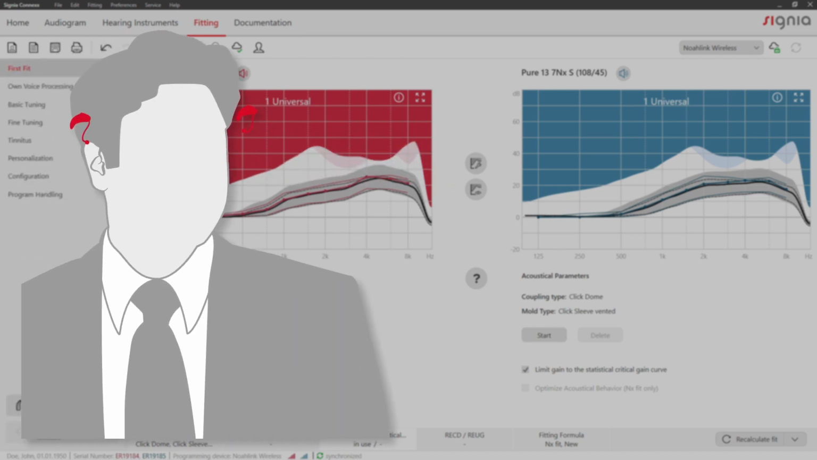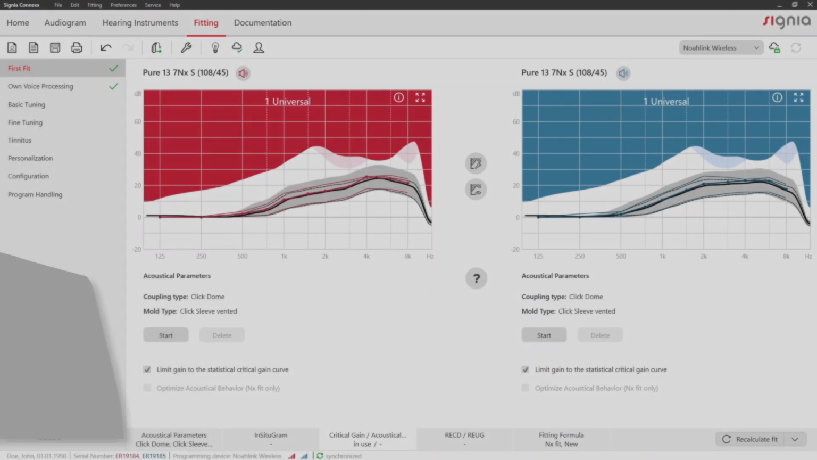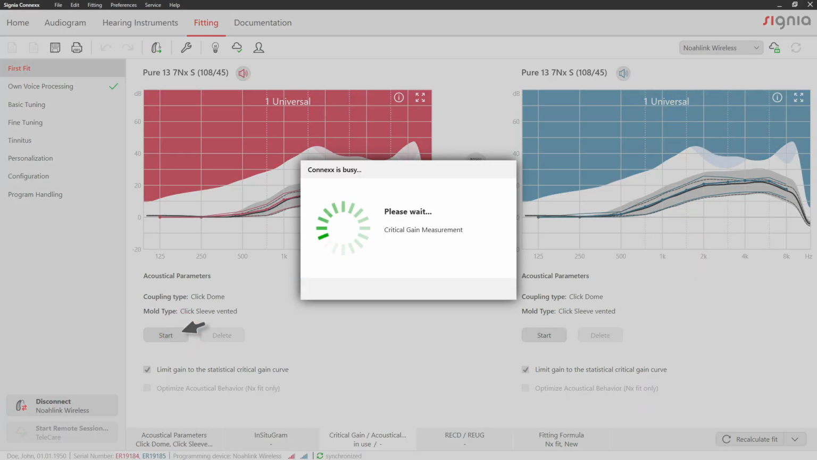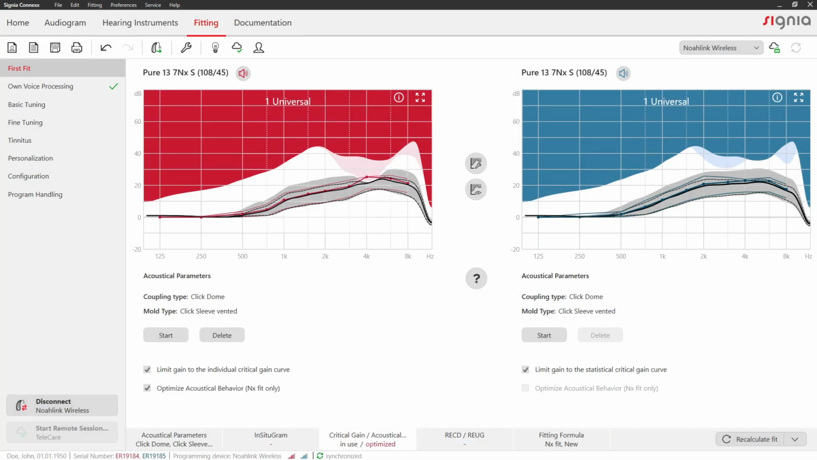Make sure the hearing aids sit correctly in your client's ears. Click on Start to conduct the measurement for the desired ear. Now you see the measured critical gain in the curve view.